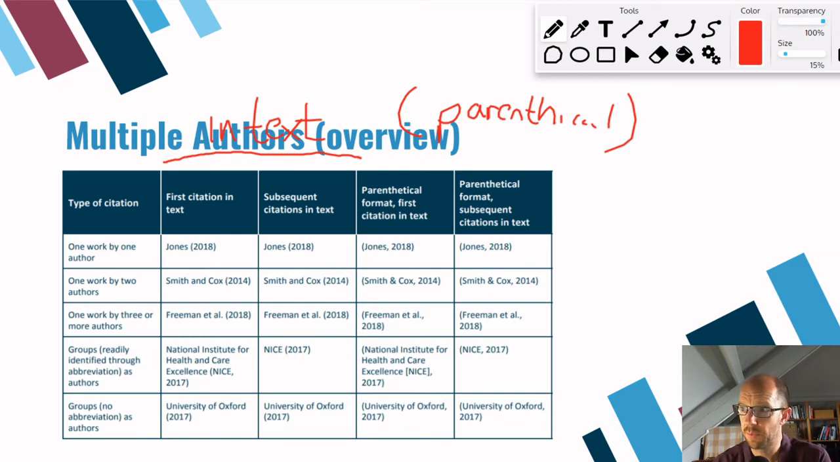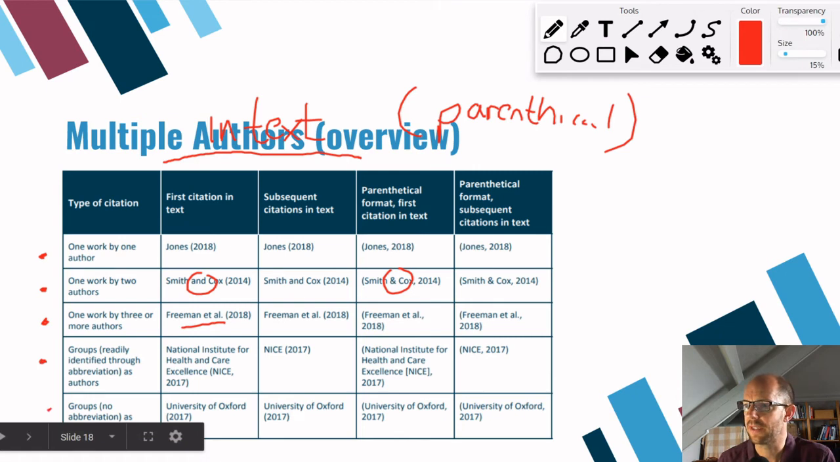And what you can see as we move down the rows is how many authors there are. So the first row is if we just have the one author, and you can see across there how to present it, pretty straightforward. Two authors, you can see there's an and in there, and there's an ampersand once we put it in brackets. For three or more authors, you can see that we use et al. all the time, and that's the same whether it's in brackets or not. Then we come on to groups, and you can see there's some guidance there about how we can use groups when we present work.